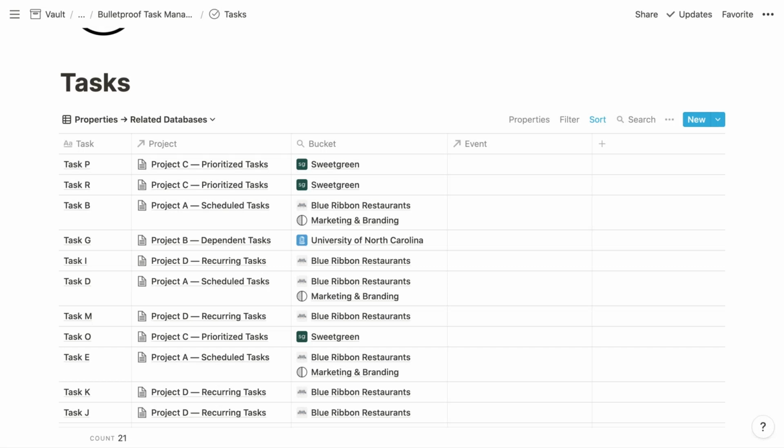Every project is basically going to be comprised of tasks, and to complete the project, you just work your way through the tasks. So that's the idea within the Bulletproof workspace and within this Bulletproof task management system. Every task is part of a project.